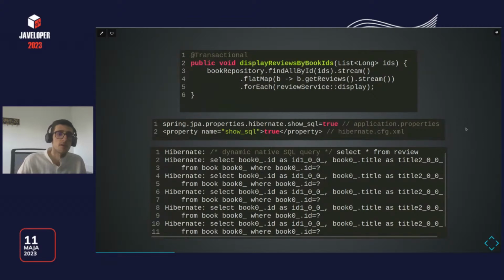And hence the name of the problem, right? We have one query to fetch all the children, and then for each child, we issue another query to the database to fetch the parents. So if there are n children, there are n+1 queries run in total. So that's where the name comes from.